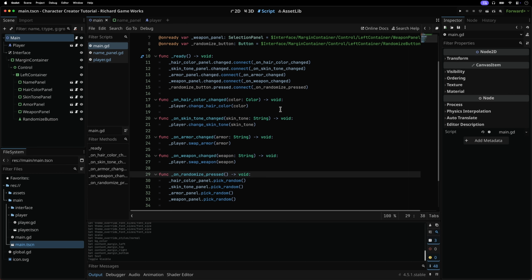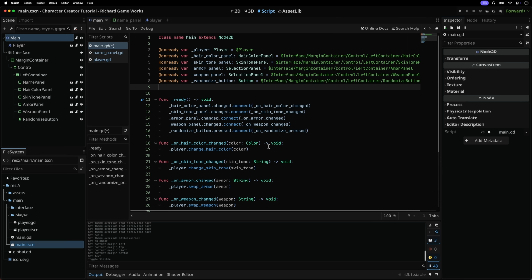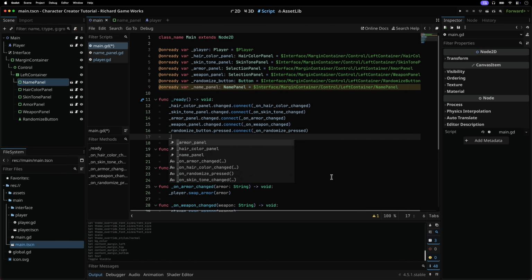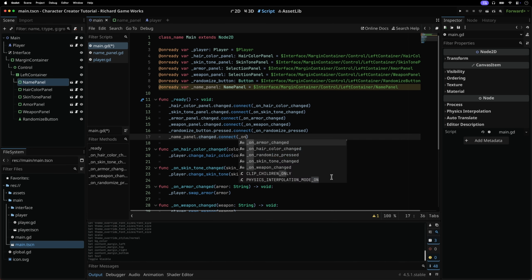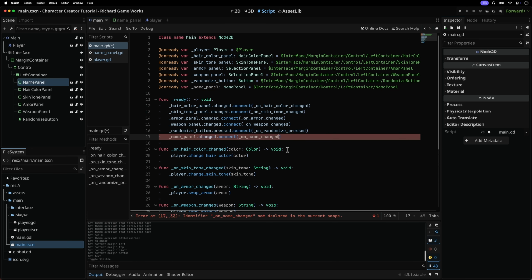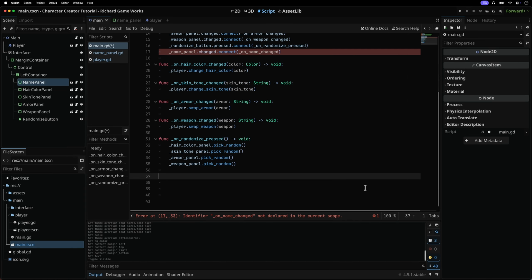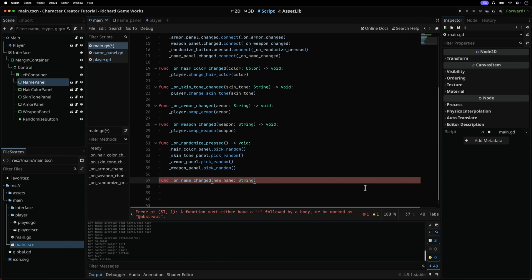Open the main scene and then the script. We need to get a reference to our name panel. Add an onReady variable for the name panel the same way we've been doing so far. In the ready function, let's connect the changed signal from the name panel to a handler function. Now create a nameChange function that takes a character name string and calls the player's changeName function with it.